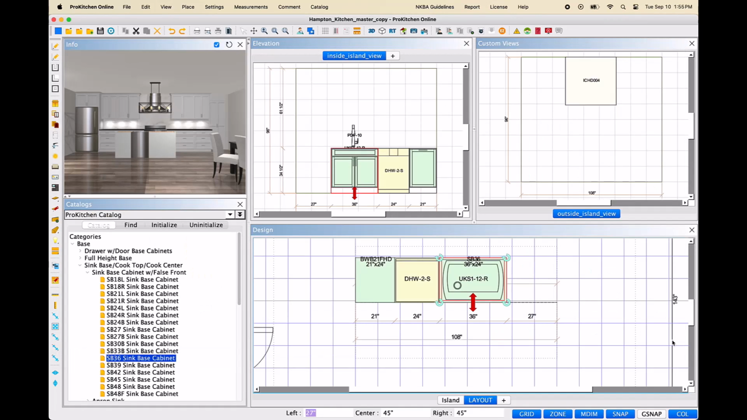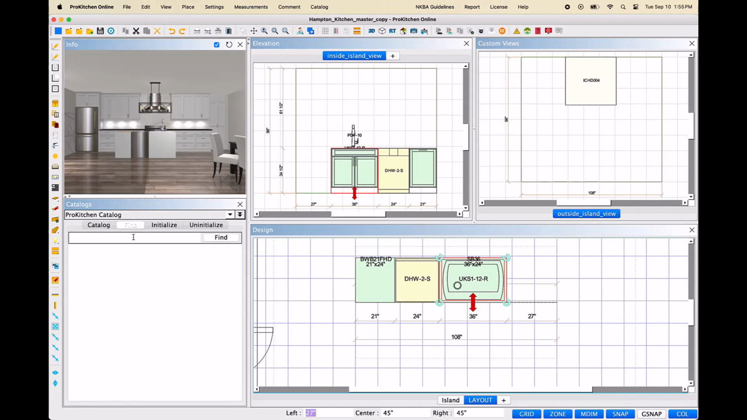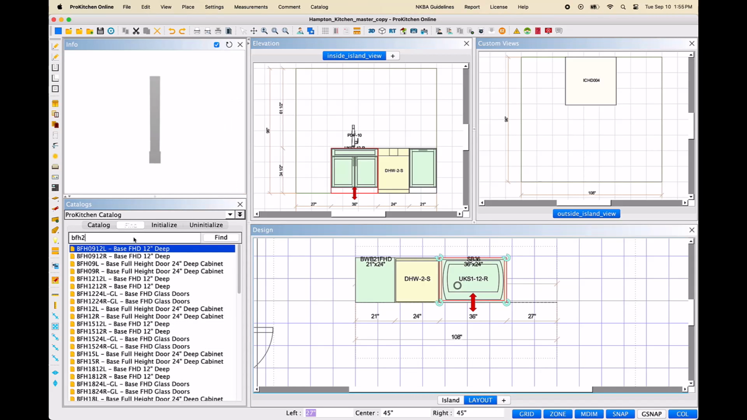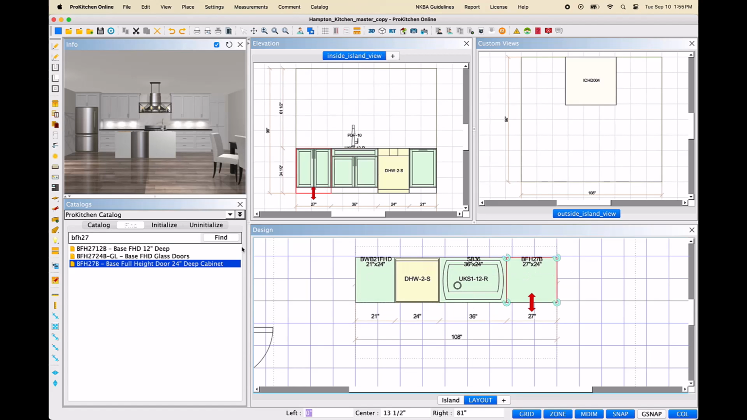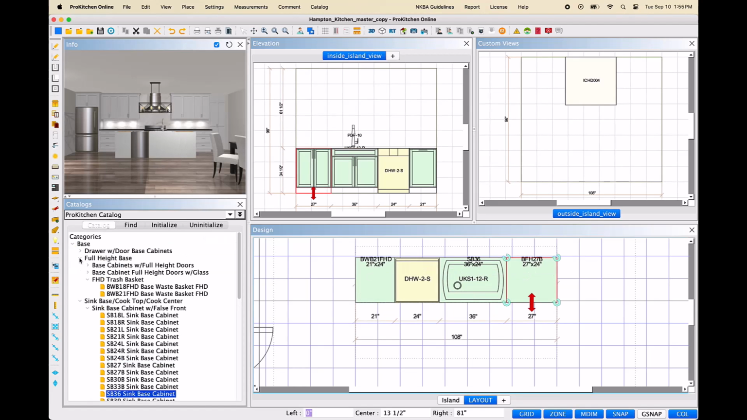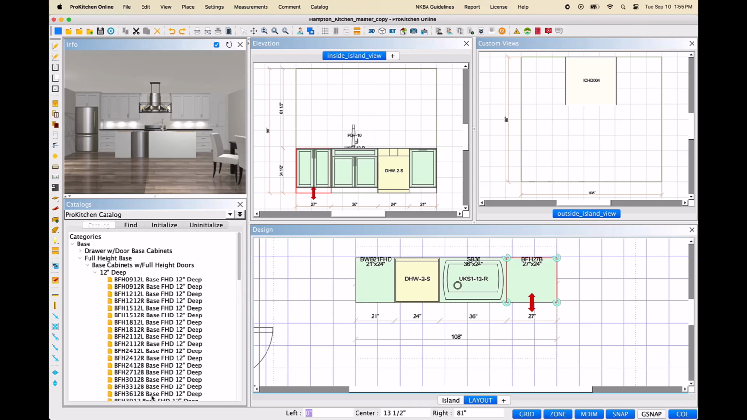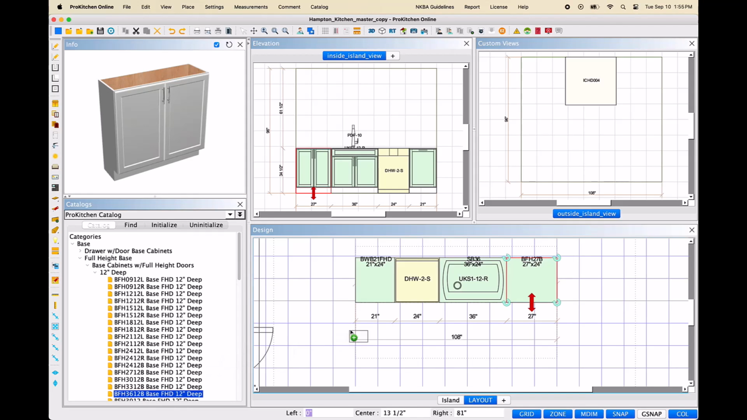I'm going to finish this side of the island off with a 27-inch base. Again, follow the catalog tree or use the Find feature to search for your desired cabinet. Then drag and drop it into place and left-click to secure. On the outside of the island, I'll add 3 36-wide by 12-deep full-height door cabinets.